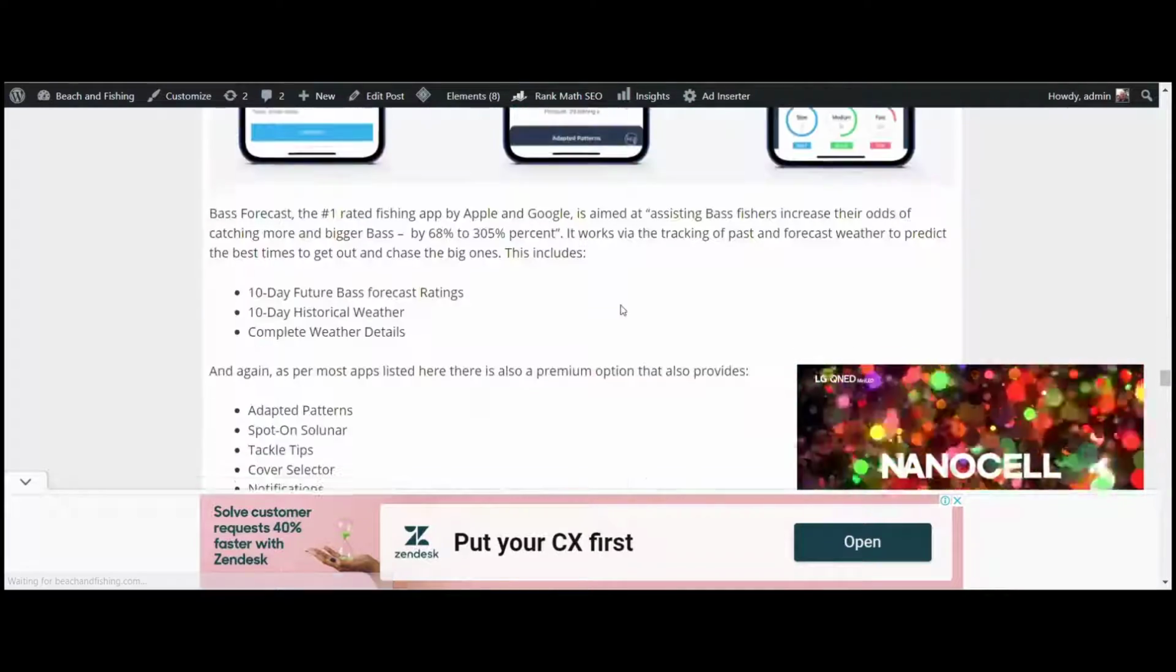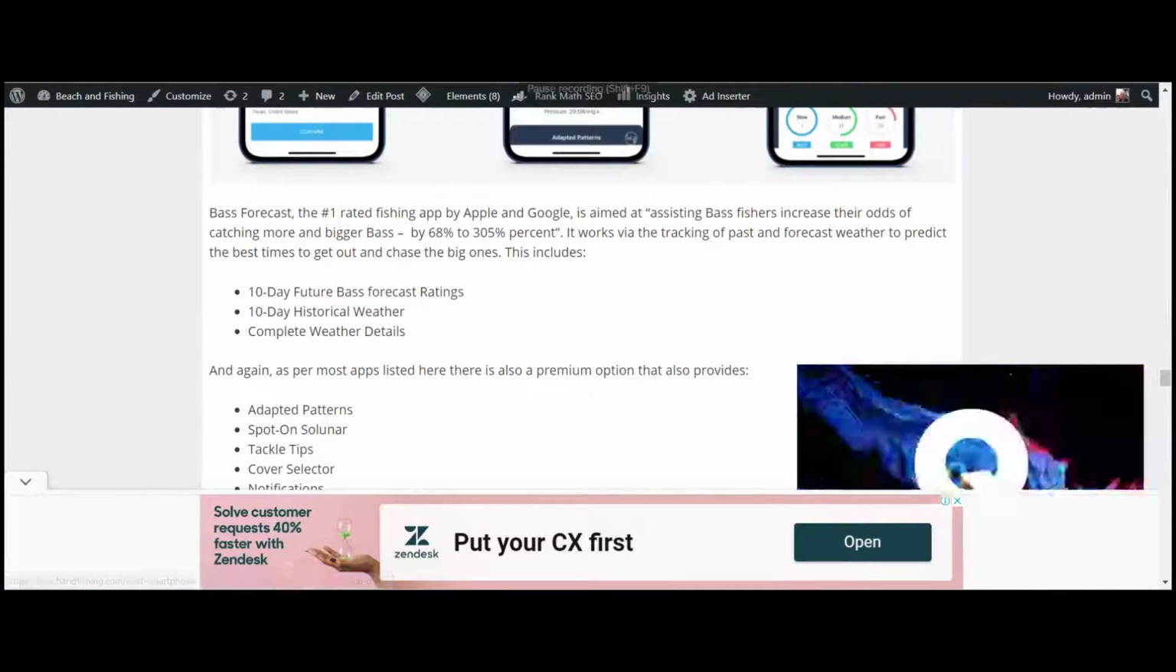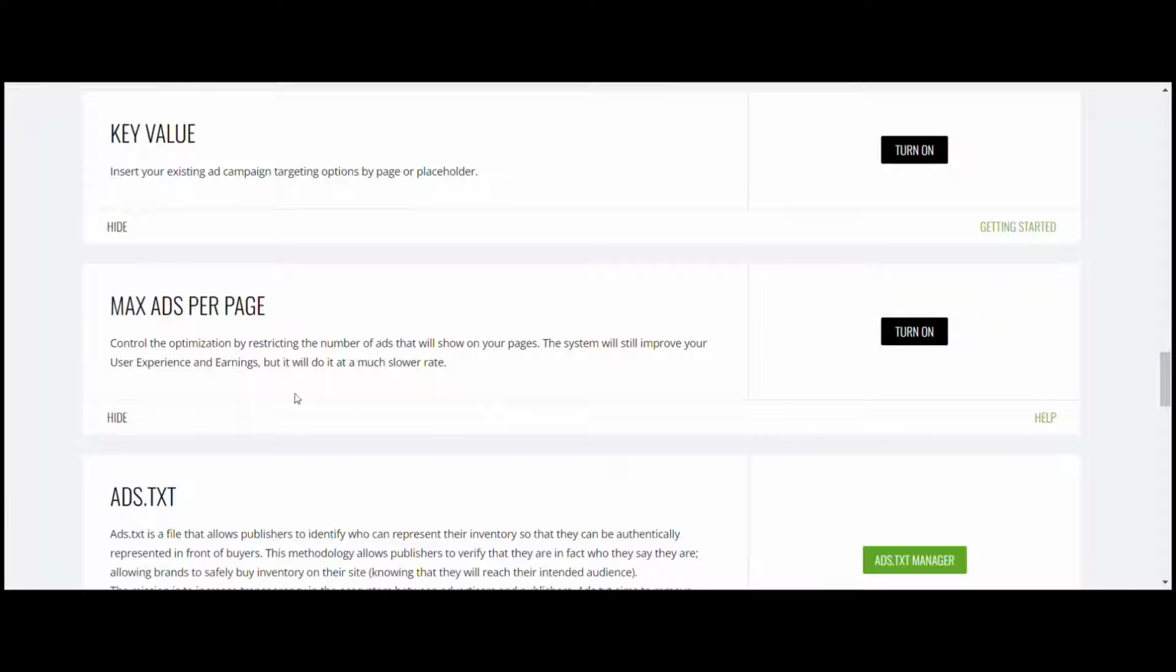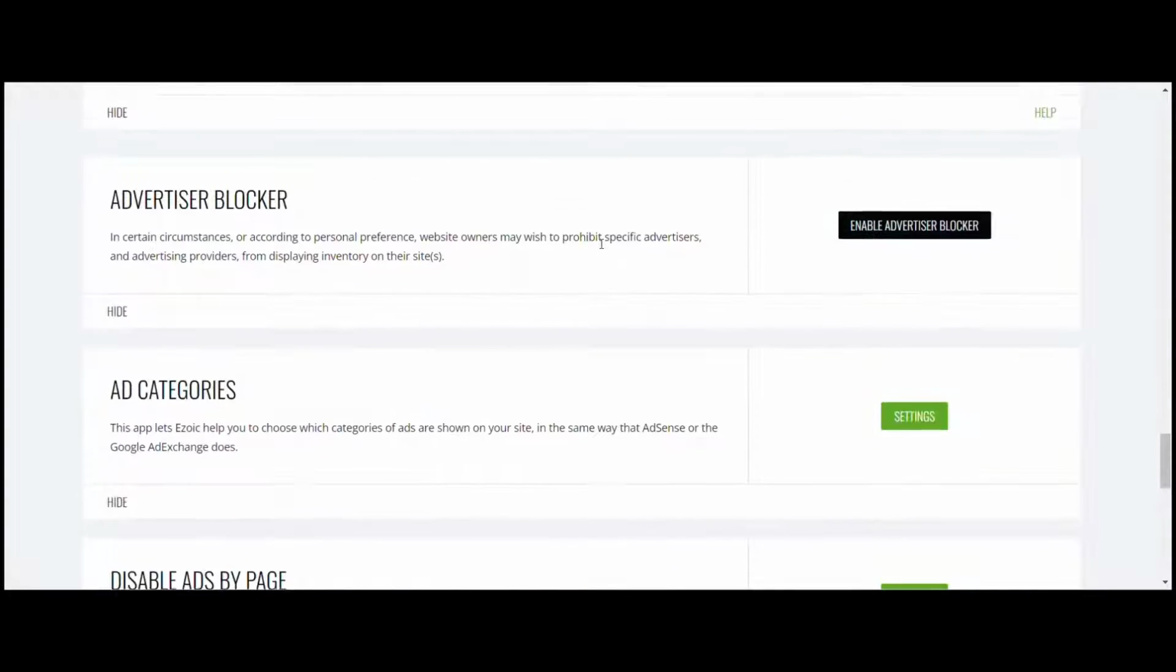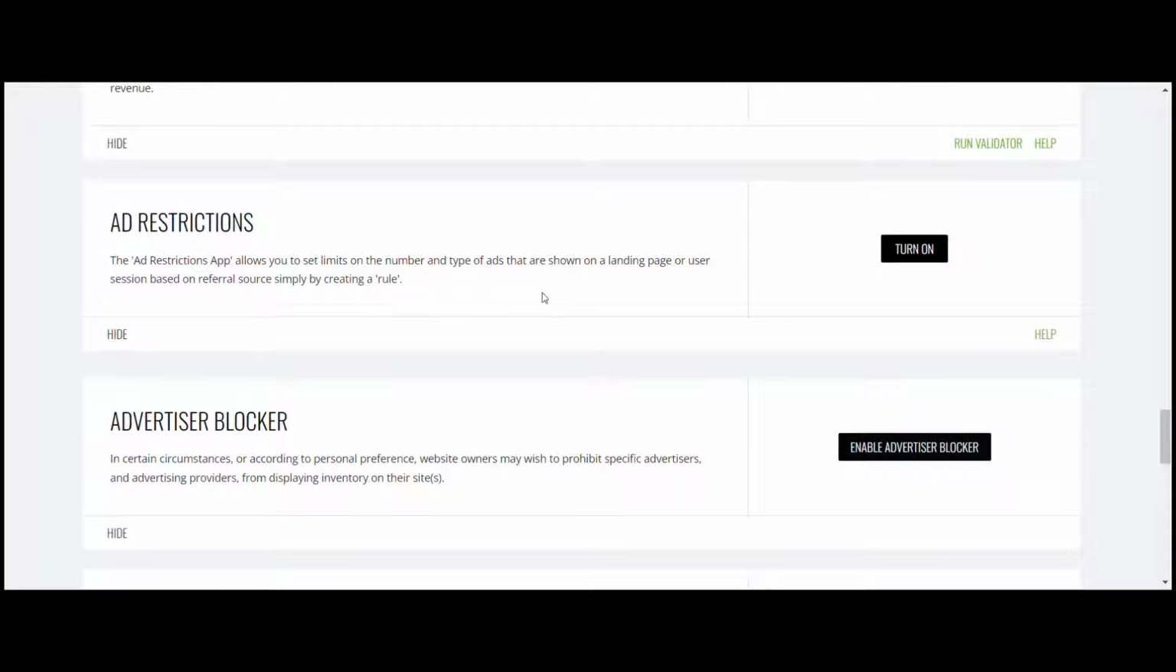But that's something you'll do a lot, is you'll always be going in and playing with how many ads you want to show on your page. I can turn that on and choose that. The ads.txt, if you didn't have AdSense, you'll need to load an ads.txt file onto your site. It'll talk you through all that. Ad restrictions, so you can set up the ads that you don't want.